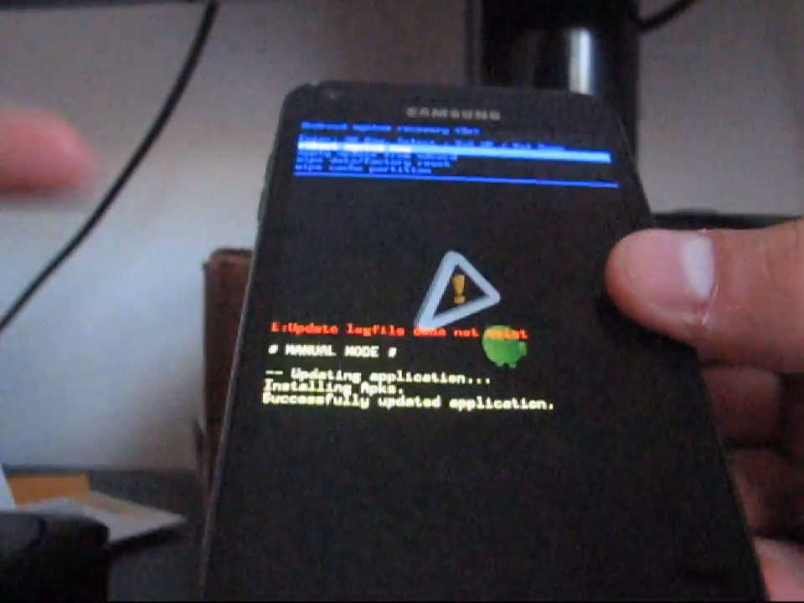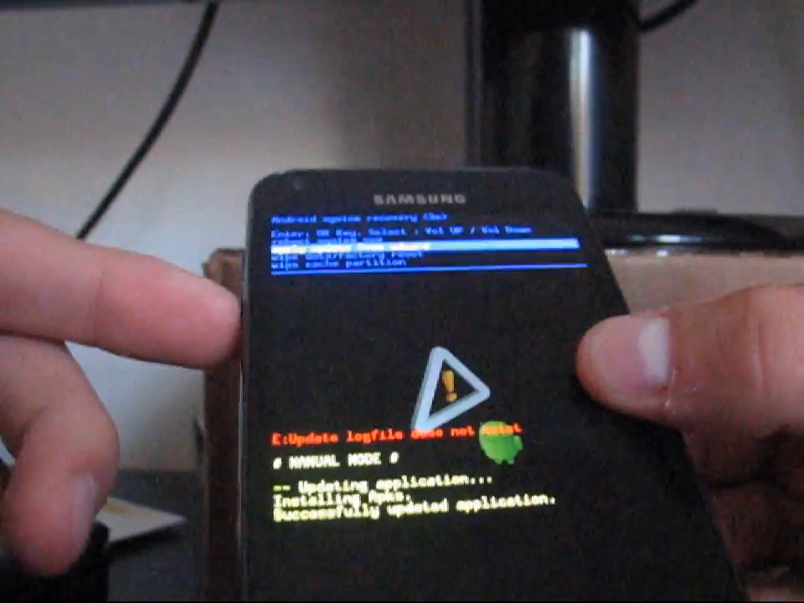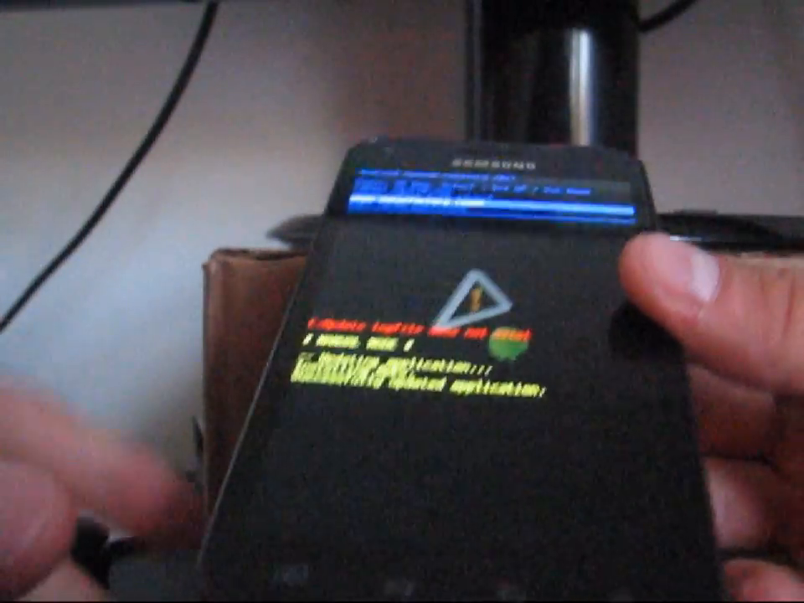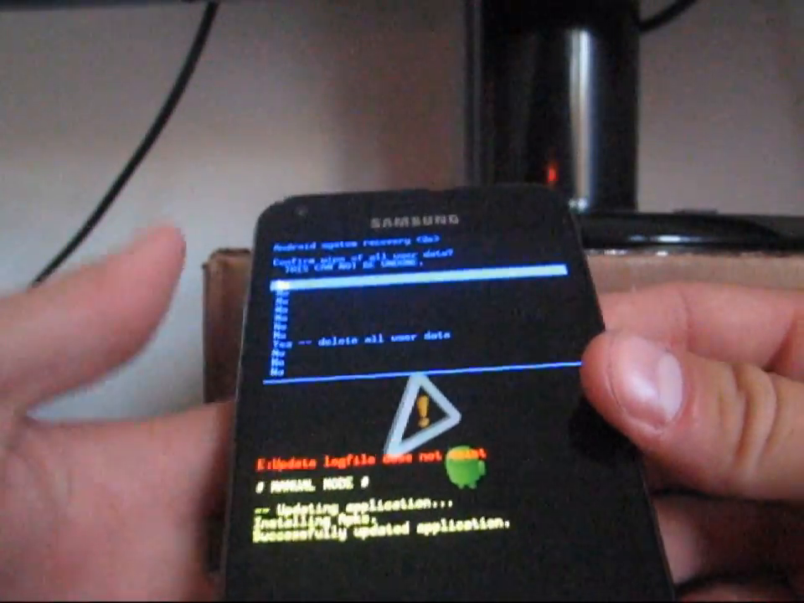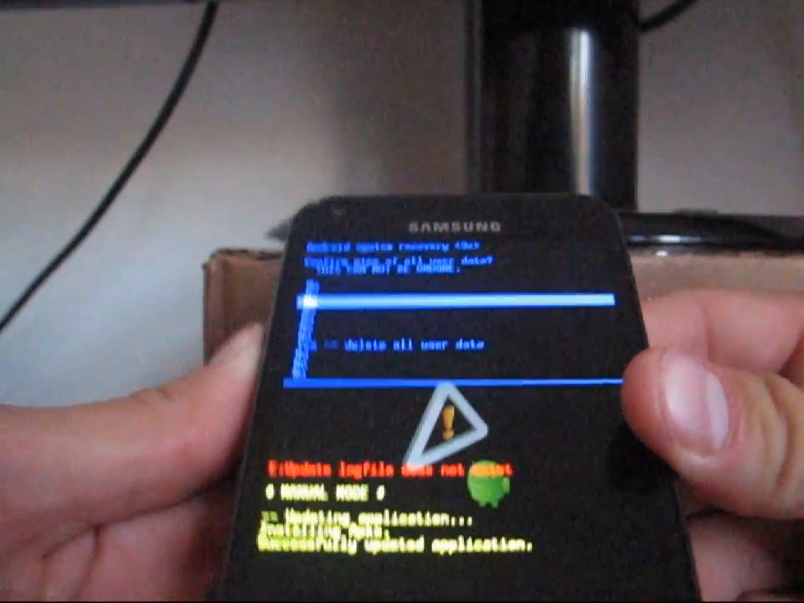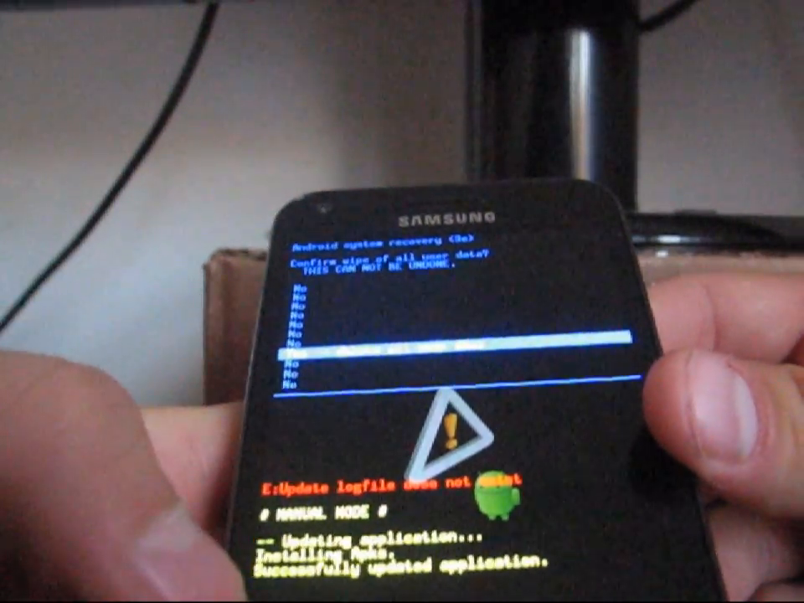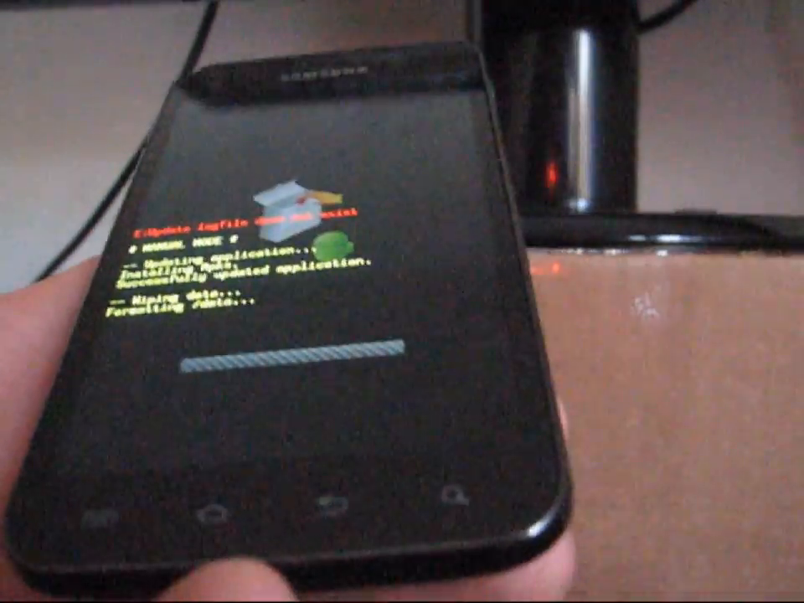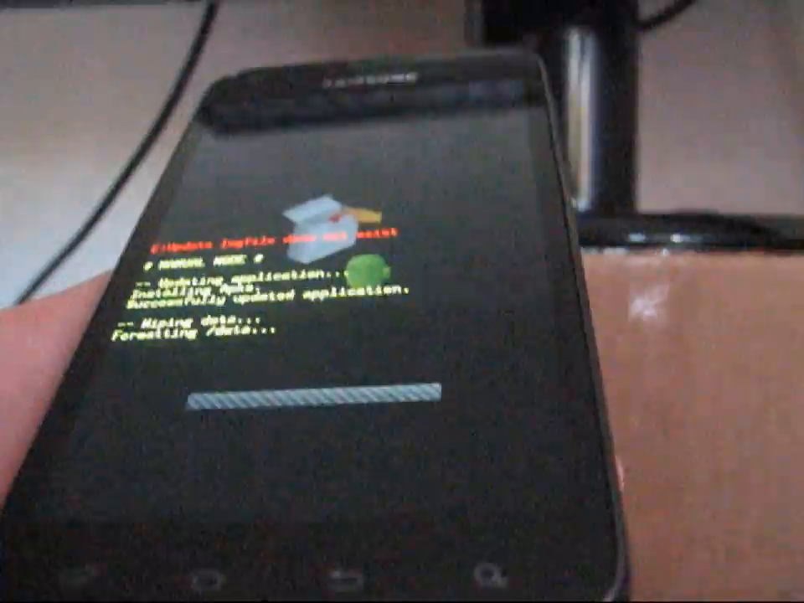What you're going to need to do is press the volume down button twice and highlight wipe data / factory reset, and press the home button to select it. It's going to bring you through this list, then scroll down until you hit yes to delete all user data and hit the home button again. It will basically reformat your phone, reset everything, and then it'll be completely back to stock out of the box.